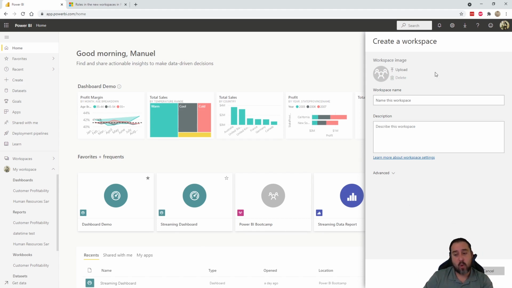When creating this workspace, you have the ability to go ahead and upload an image to represent it. You might have seen in my list, a lot of them are pretty bland and not exciting. But if you want to put an image so that users can see it to recognize it, you're absolutely more than welcome to do that.